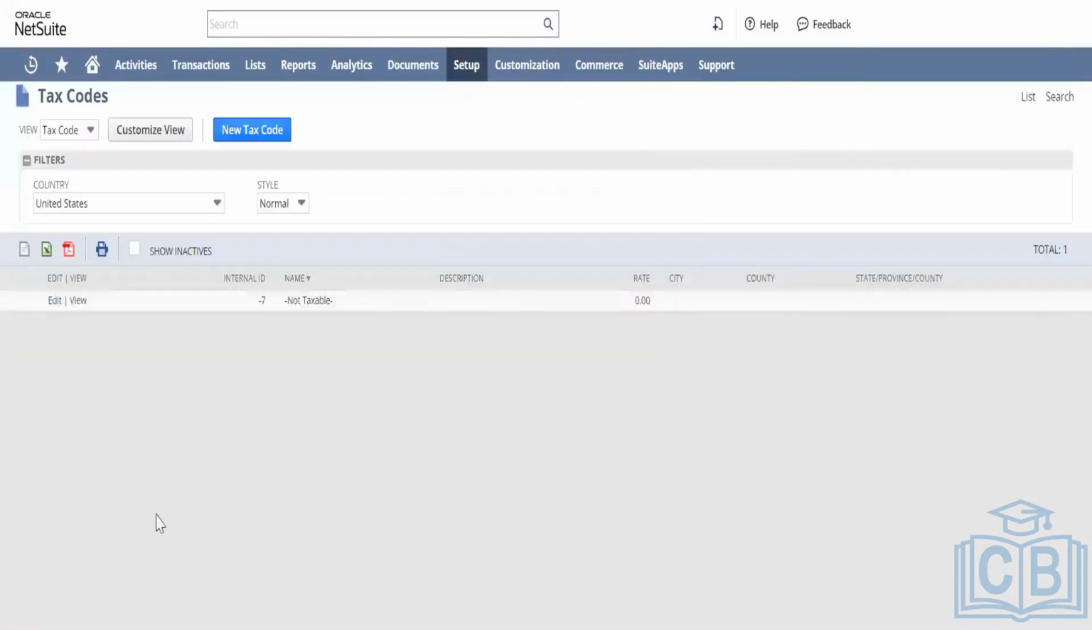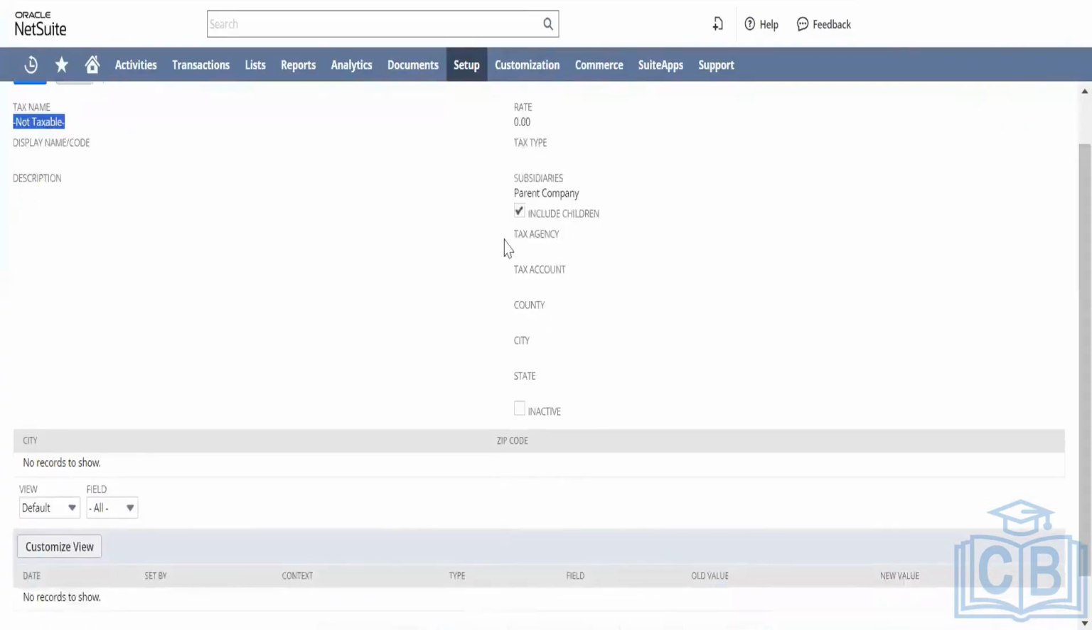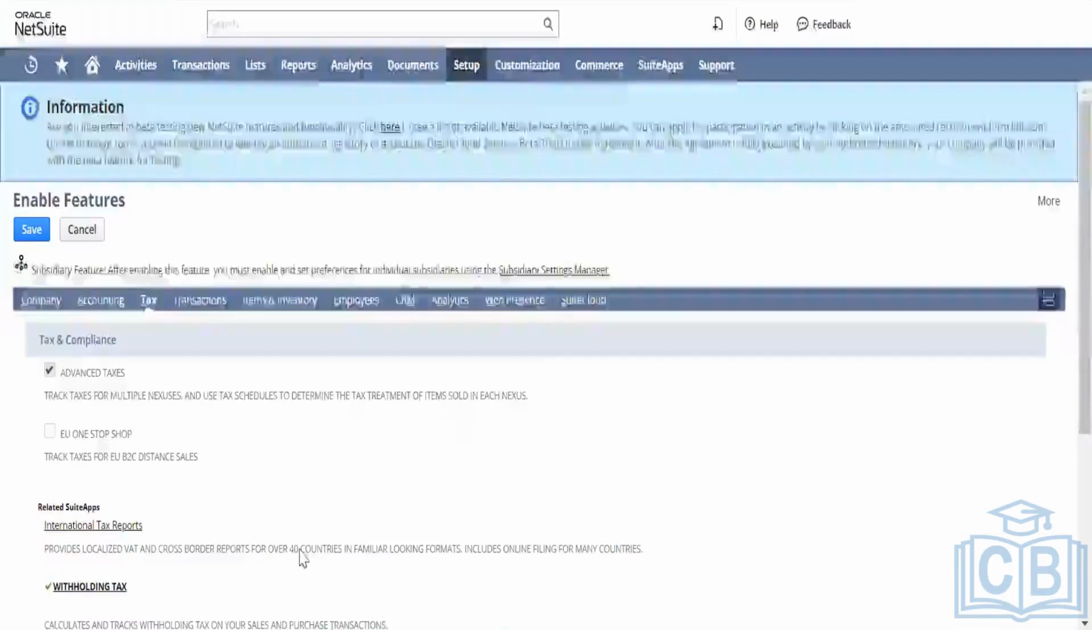So going to this tax code, if you click on this view, you will see what the tax agency is, what the tax name is. This is non-taxable as of now, but I'll show that to you. What is the county? What is the tax agency? Depending on the state, city, and zip code, when you're dealing with transactions, the tax rate is picked up automatically. So that's what your tax actually does.